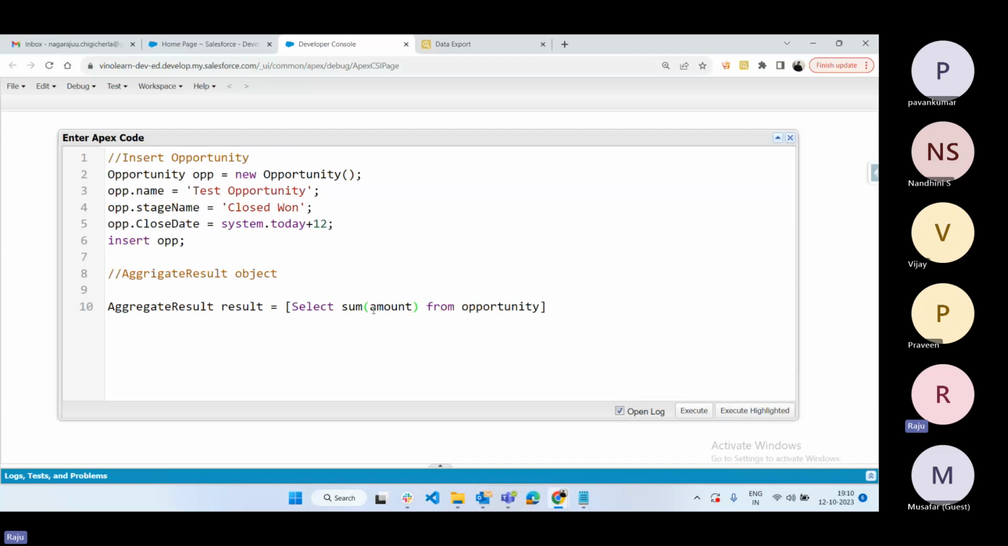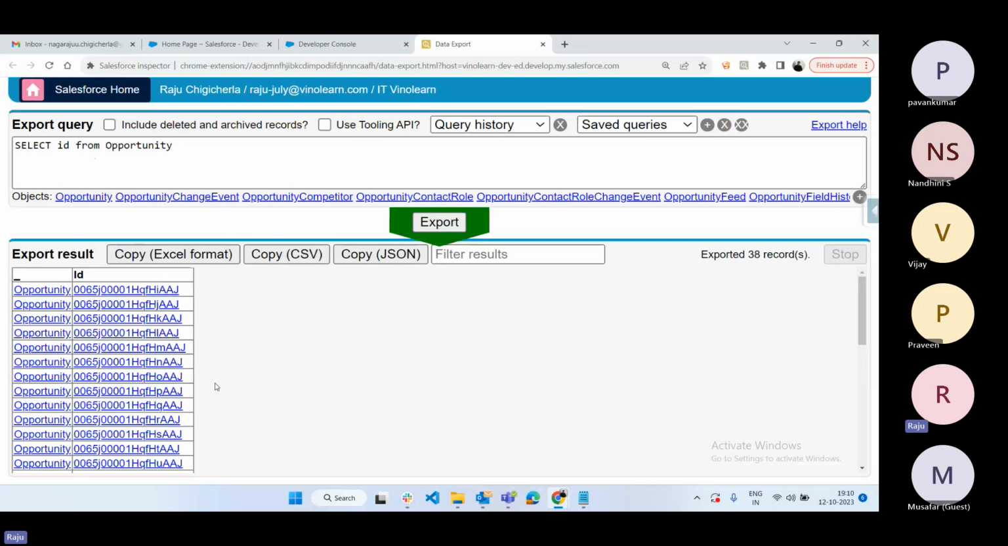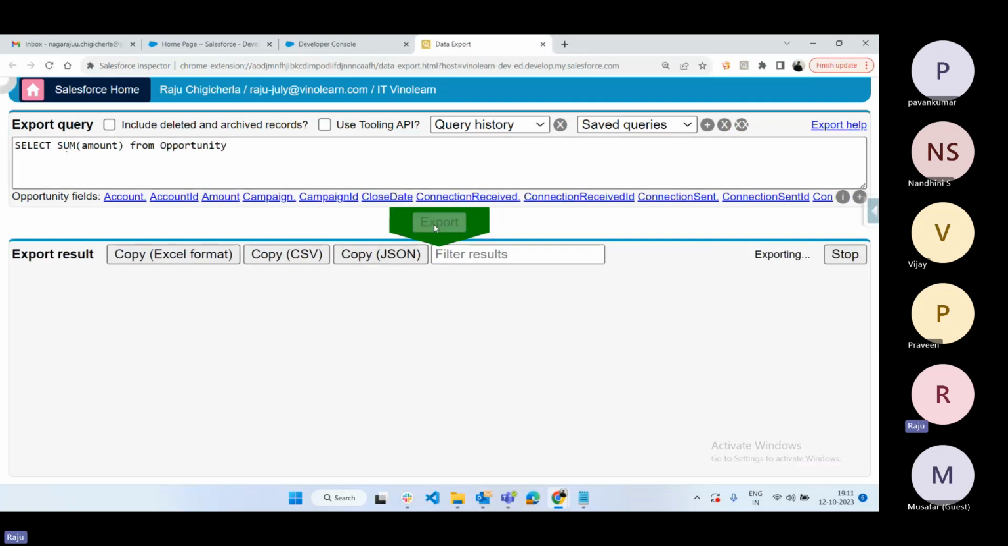Otherwise, instead of here, directly we can run the query here. Select id from opportunity. If you export now, the data is exported, total 38 records. Now how to use aggregate functions inside the query, what is the function called? Sum of amount. Just mention sum of amount. Just export now. See, total opportunity amount.